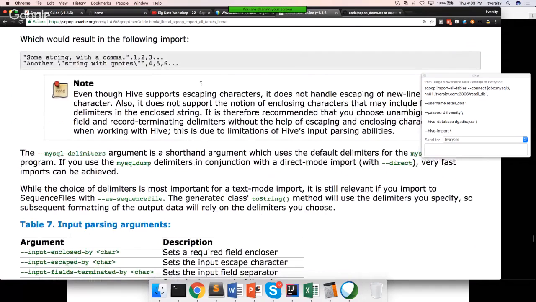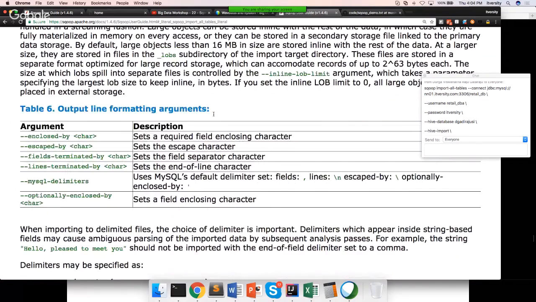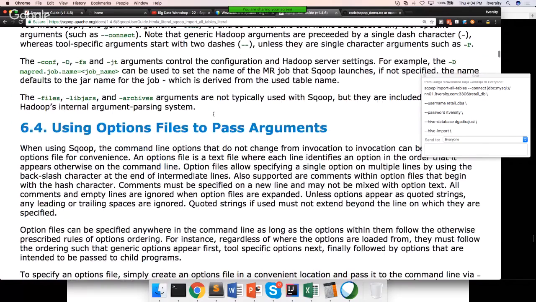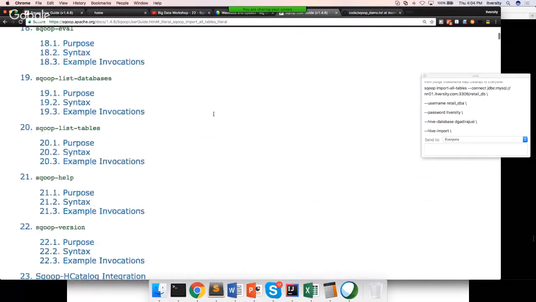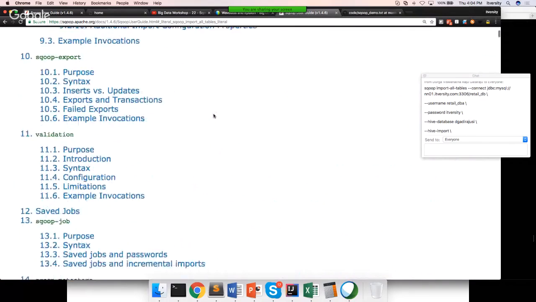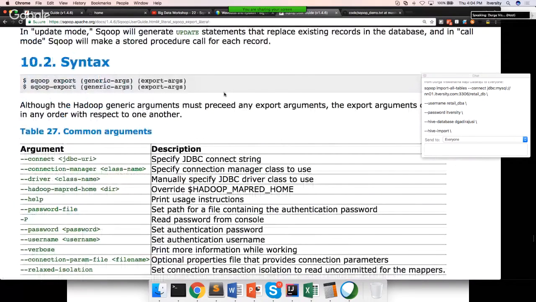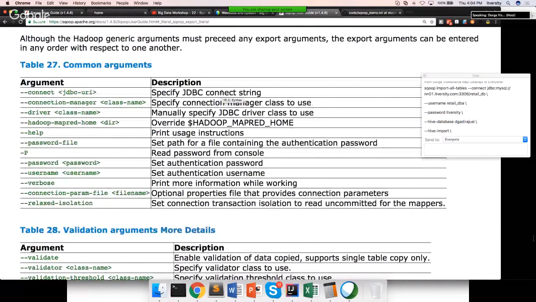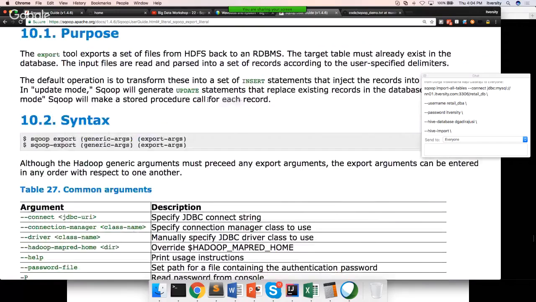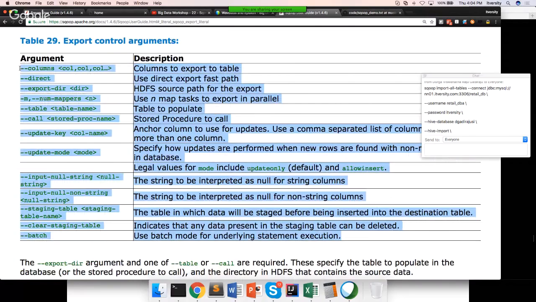Okay. So that being said, now let us get on to the Sqoop export. So when it comes to Sqoop export, the common arguments are same: connect, username, password, etc. And now let us go to the control arguments. And if you see, the control arguments are only a handful, compared with the import command which has so many options.